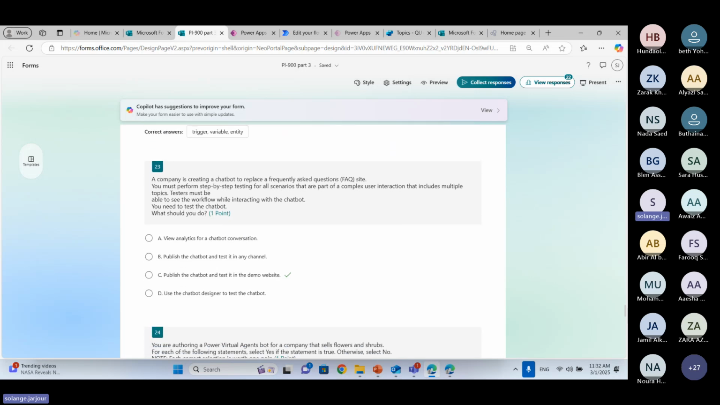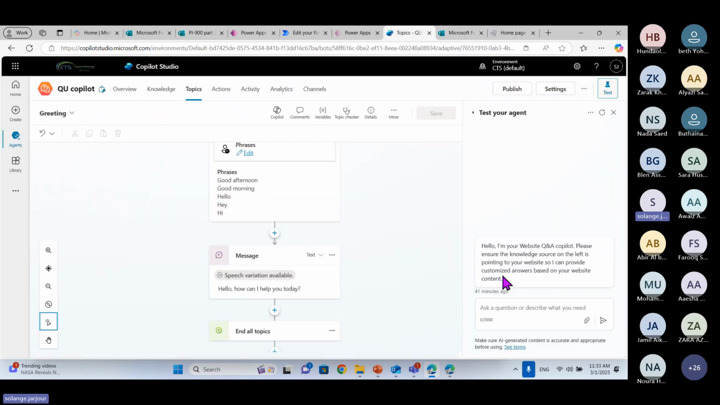Let's proceed. A company is creating a chatbot to replace a frequently asked questions site. You must perform step-by-step testing for all the scenarios that are part of a complex user interaction that includes multiple topics. Testers must be able to see the workflows while interacting with the chatbot. If they want to see the workflow, then it should be a demo website, okay? Because I need to see the workflow. So here, while I'm asking, I can see the workflow.